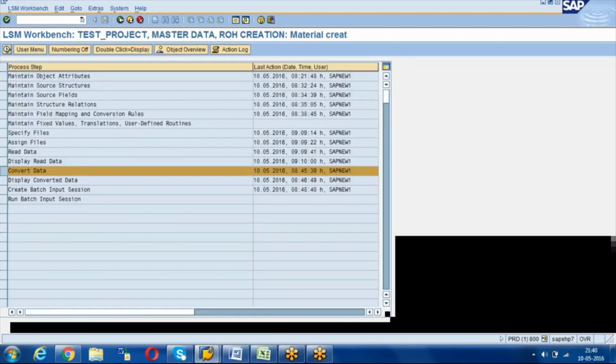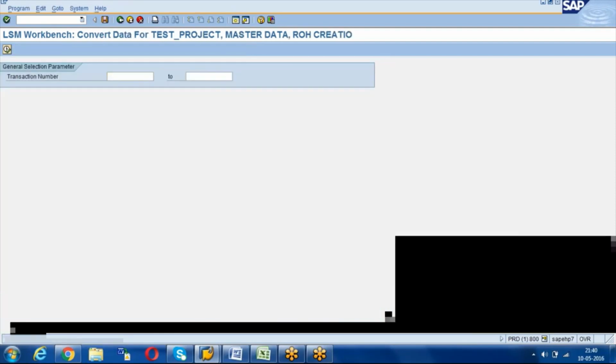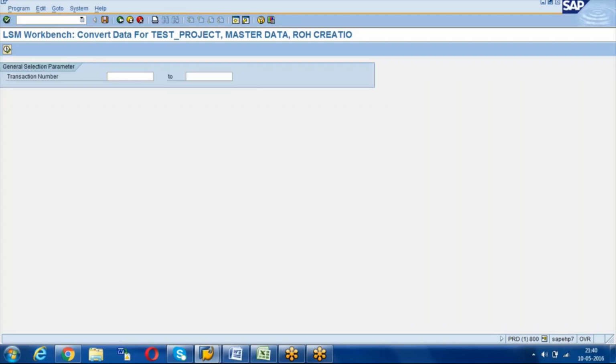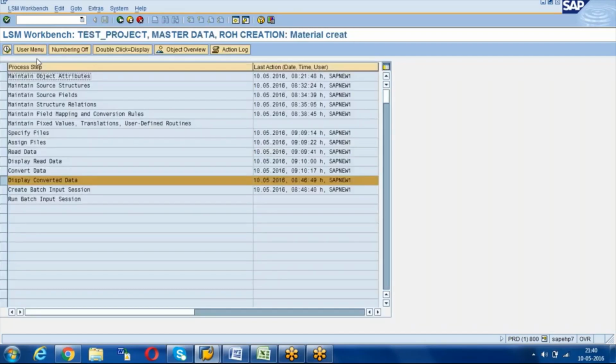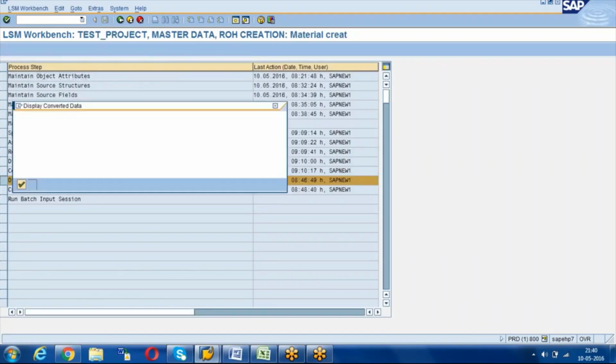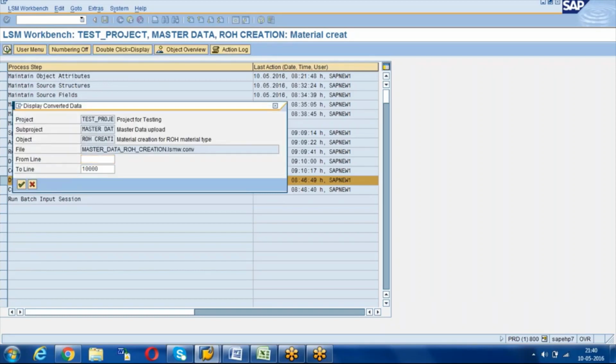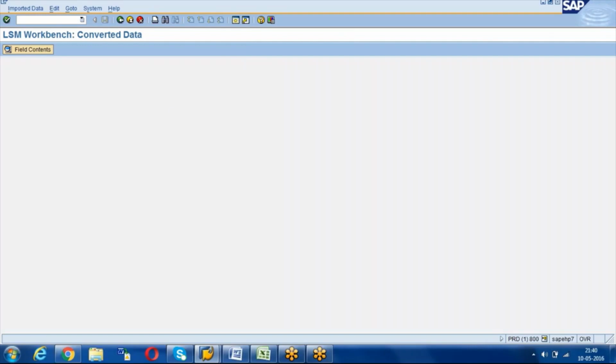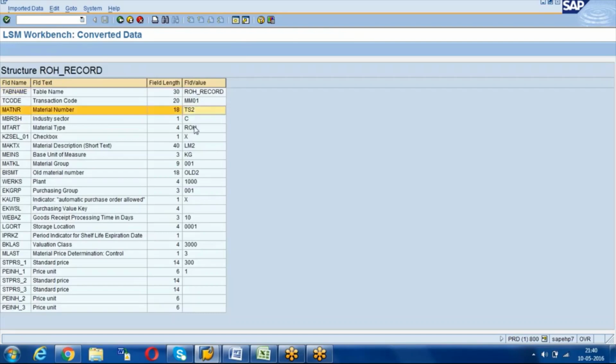Then click on convert. Now this convert data is there. Three entries are available. Then display convert data. Enter. See here, we can see this record. Material number, industry sector, material group, all details we can see here.